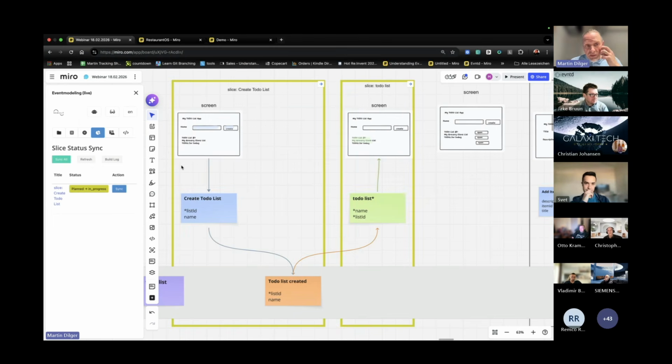And now what you see here in the UI, just quickly, we see it picked up the first slice. Status went from planned to in progress, which means Ralph is currently working on exactly this slice. And it picked the first, the create to-do list slice. So typically, I don't specify which slice to pick. And if you look at the prompt, it says, pick the first slice that makes the most sense.